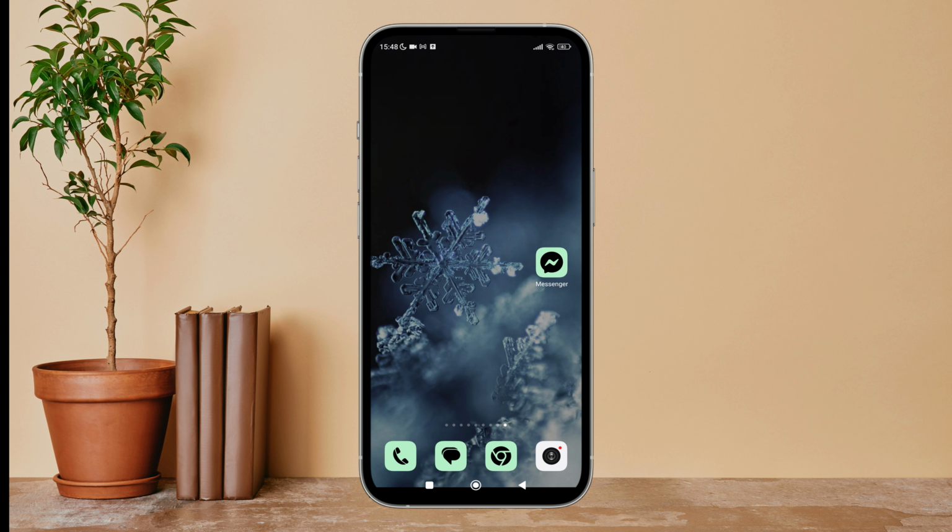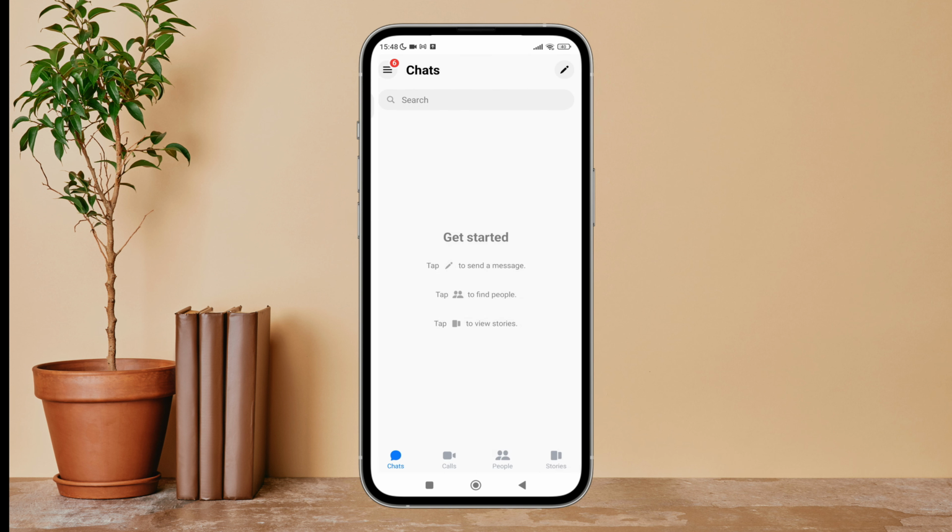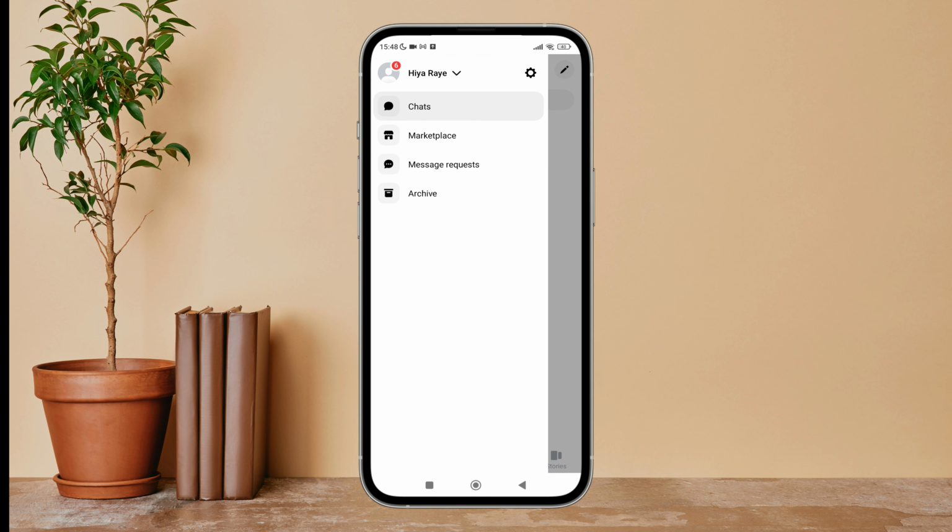Today in this video, I am going to guide you through how you can turn on security alerts on Messenger. So let's get started. Firstly, open Messenger app in your device. Then tap on three lines icon.